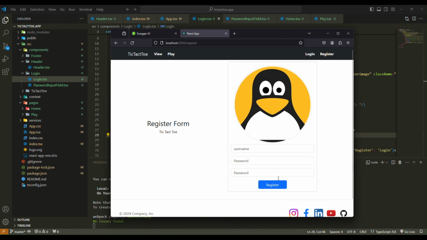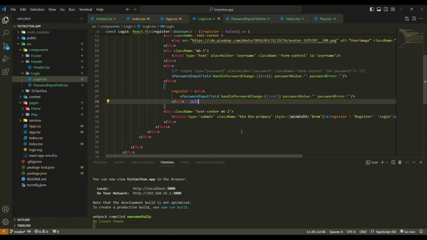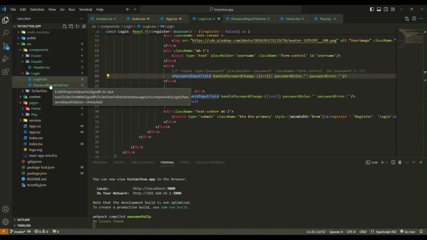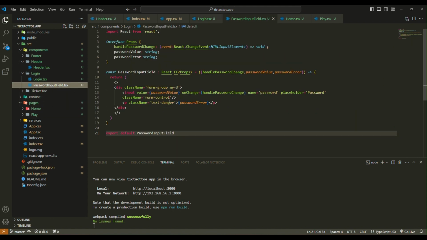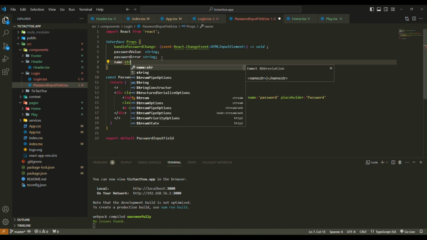Save the file and let's see if this works. It seems to be working fine, but we need to change the placeholder of the confirm field. I realize that we don't need an additional confirm password field. Instead, we can simply add an additional prop to the password input field component, which is the placeholder. So I removed the confirm password input field component and added the placeholder prop to the password input field.